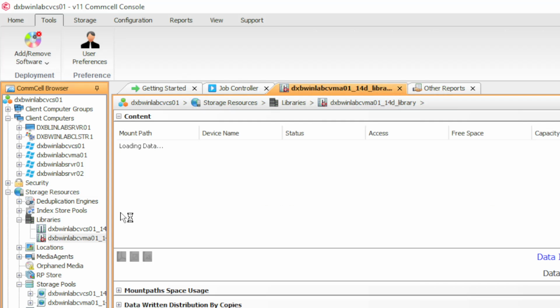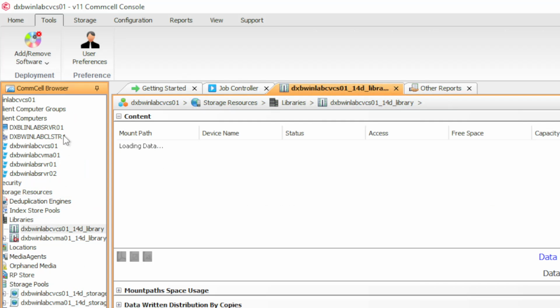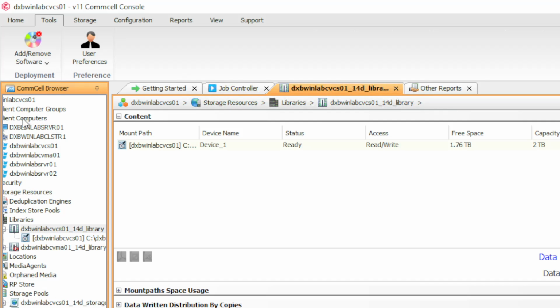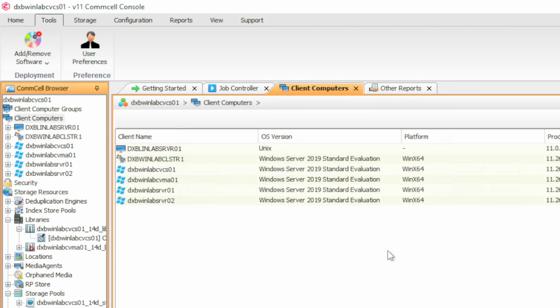Why is this offline? Oh, I know why, because I didn't turn it on. Yeah, my media agent's offline. That's why. The server's not offline, but the services are.